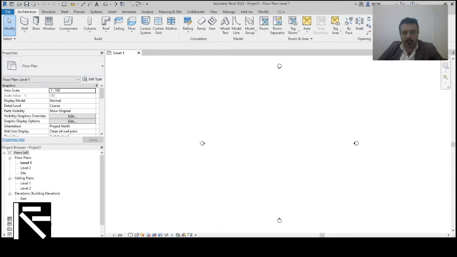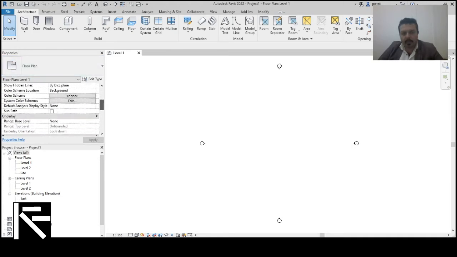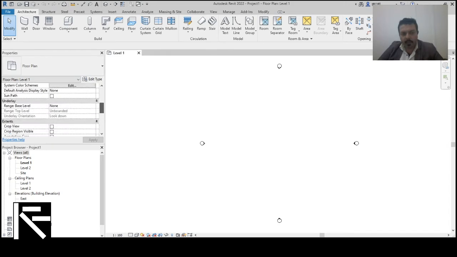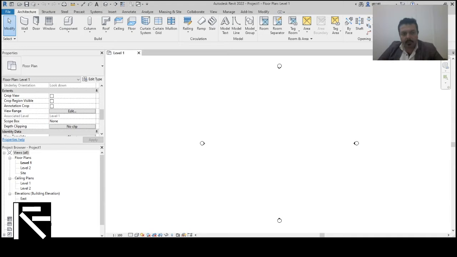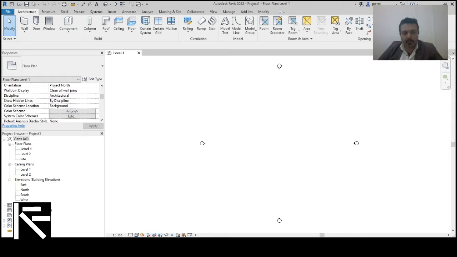As you can see, we have two important parts. One of them is the properties panel here. All the elements that you draw or integrate inside the Revit interface can be controlled and modified in terms of attributes from here. And there is a project browser, which is here.